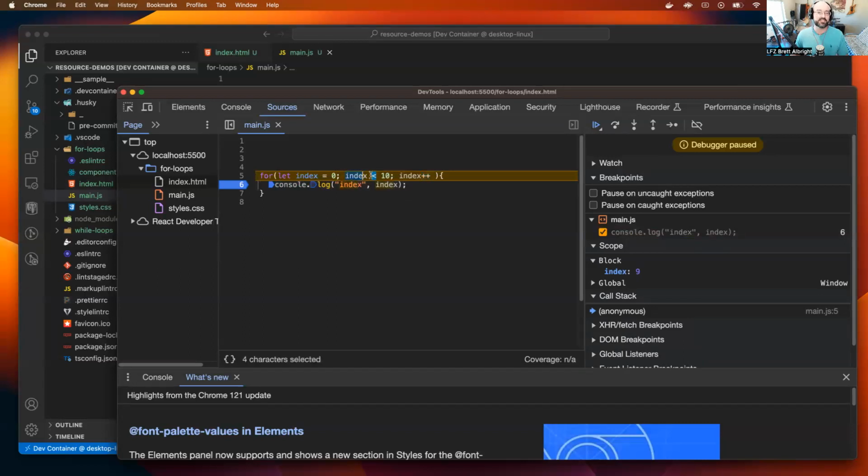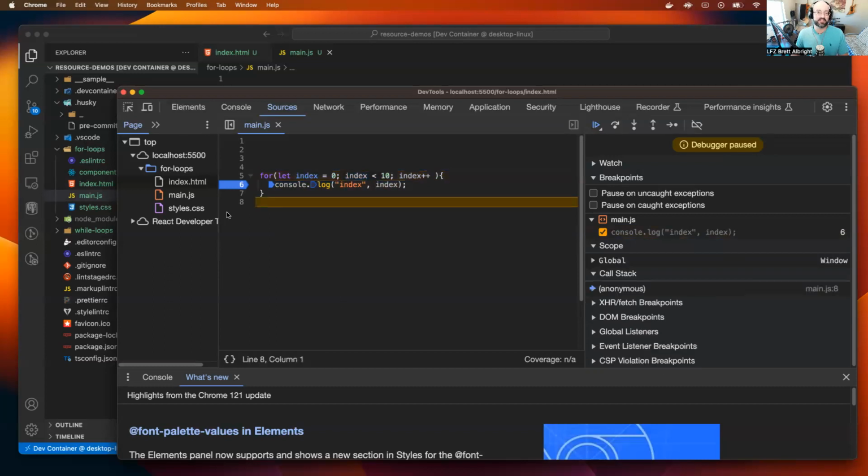If we check our conditional expression, is index less than 10? 9 is less than 10, that's true. So the code will run again. We're going to get one more console log. It goes to the final expression. Index is incremented in that expression now to 10. Is 10 less than 10? Of course, we know it's not. We can highlight it and prove that it is false. So then we step forward and the code is done running.